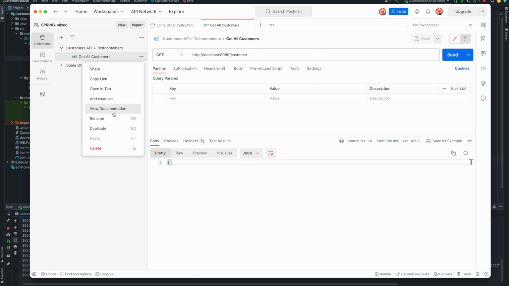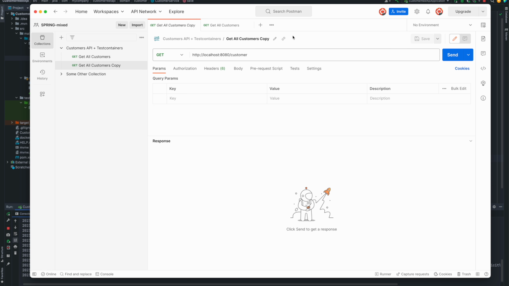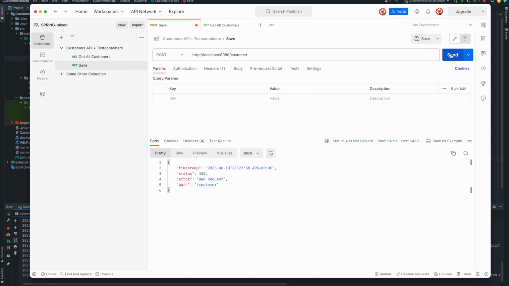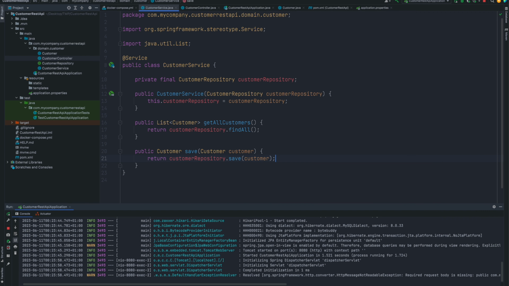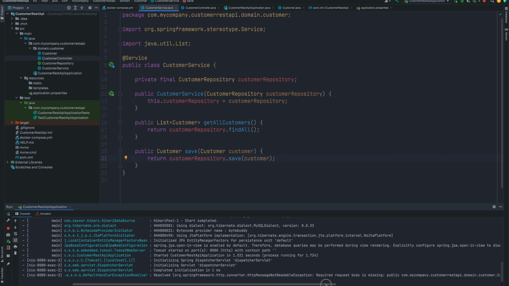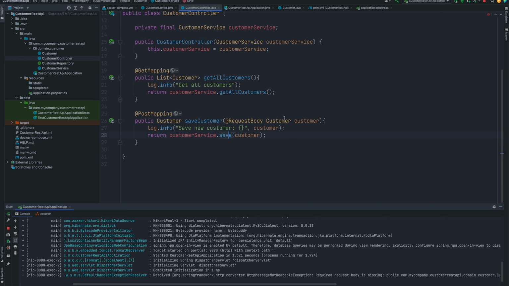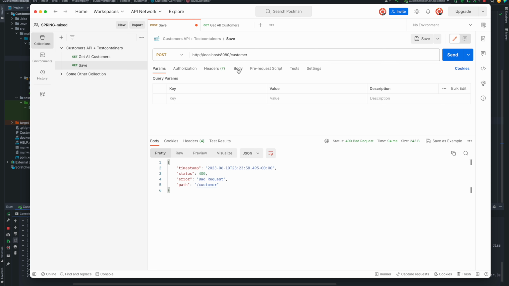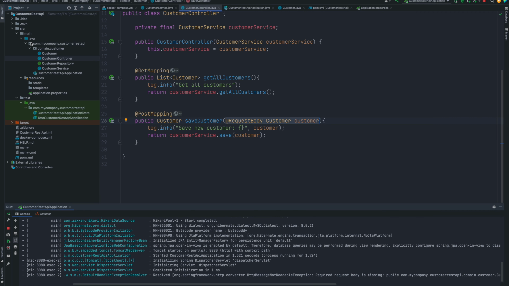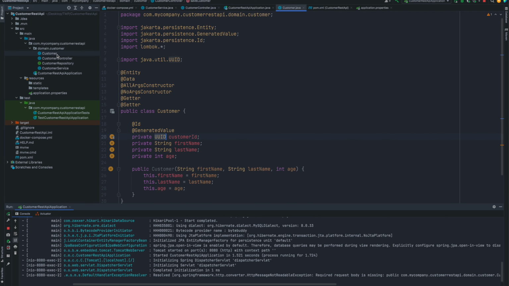We can duplicate that request, and change the name to save customer. We change the mapping to post. The endpoint is the same. If I click send, it should throw an error, bad request: required request body is missing. Like I said before, we have that annotation in the controller, so the request should contain a body. So here in Postman, I'm selecting body, raw, text. We're going to send JSON, and what we send is our entity.